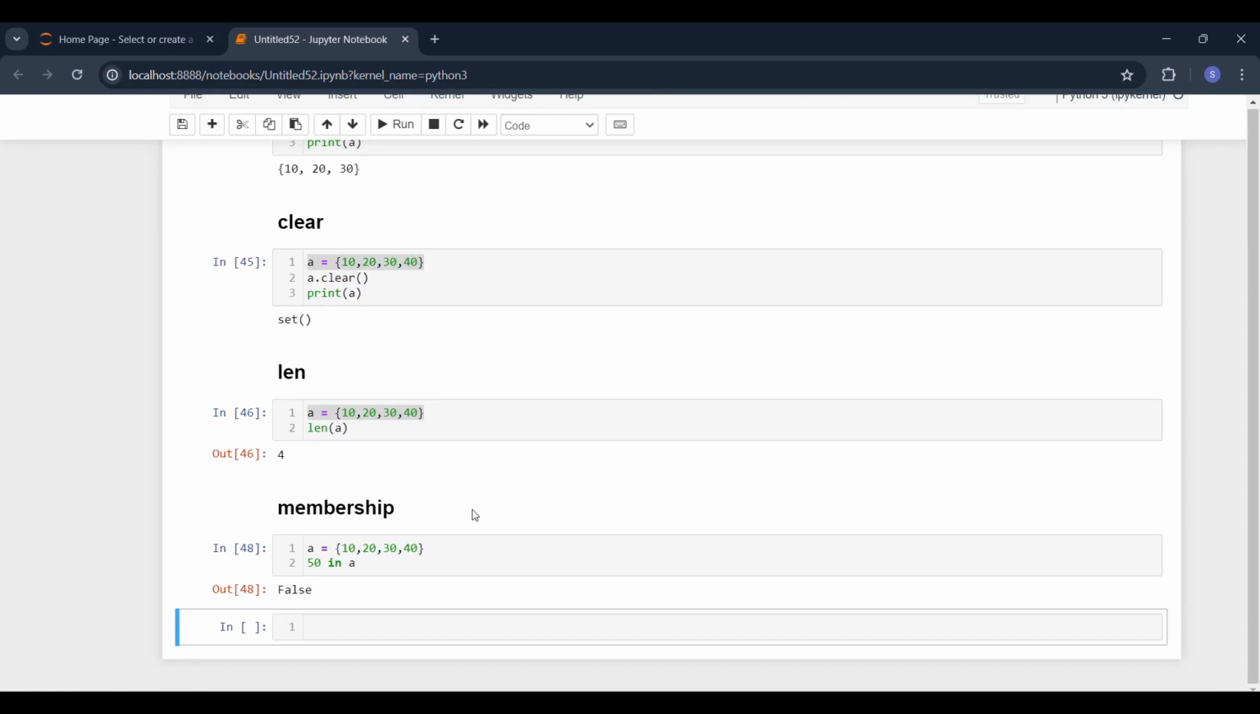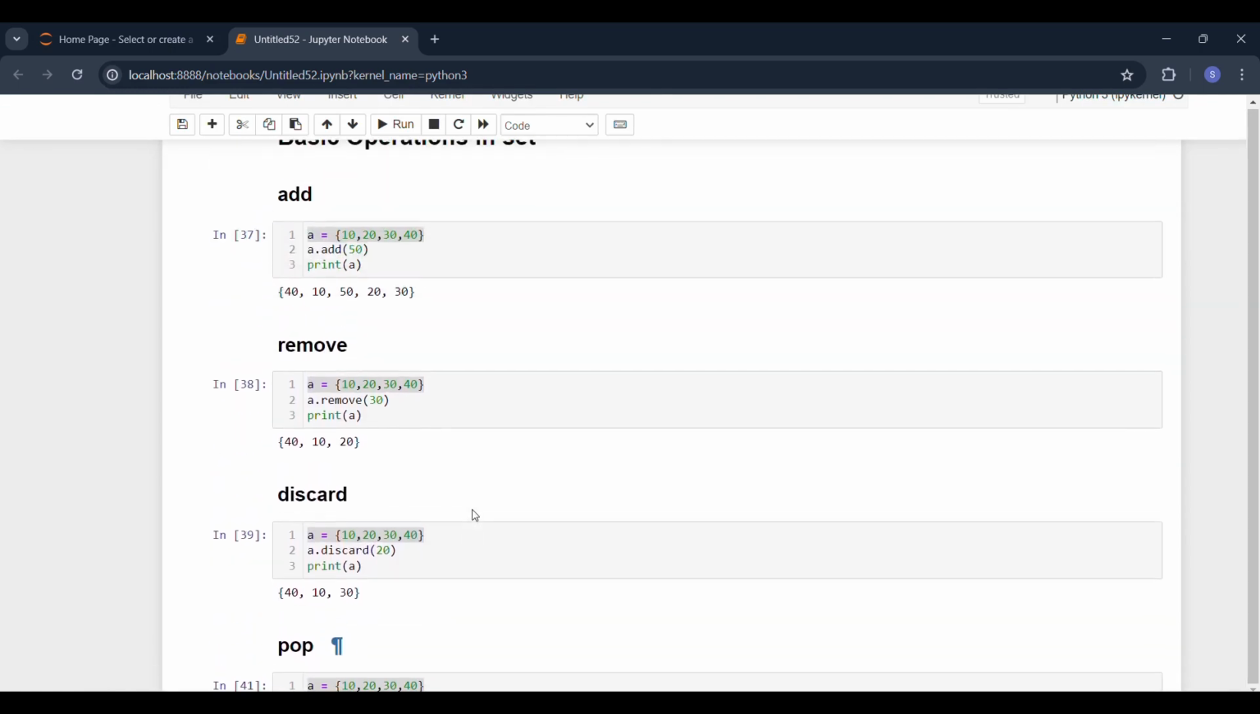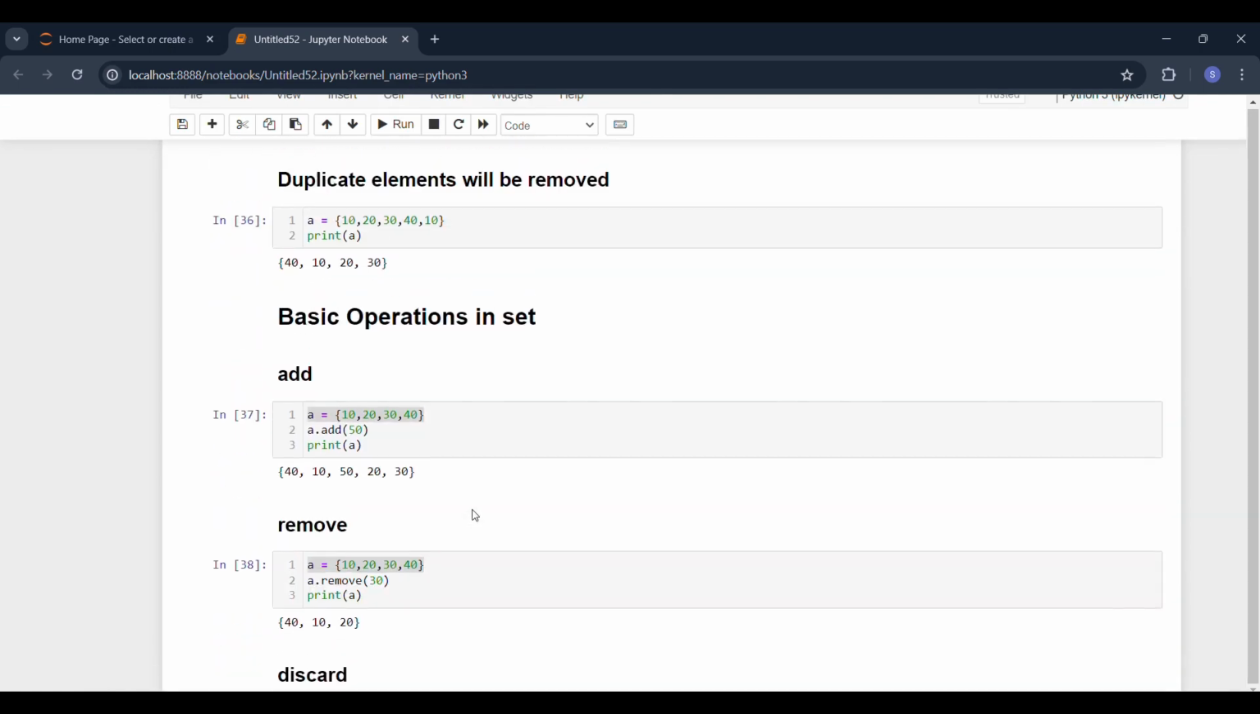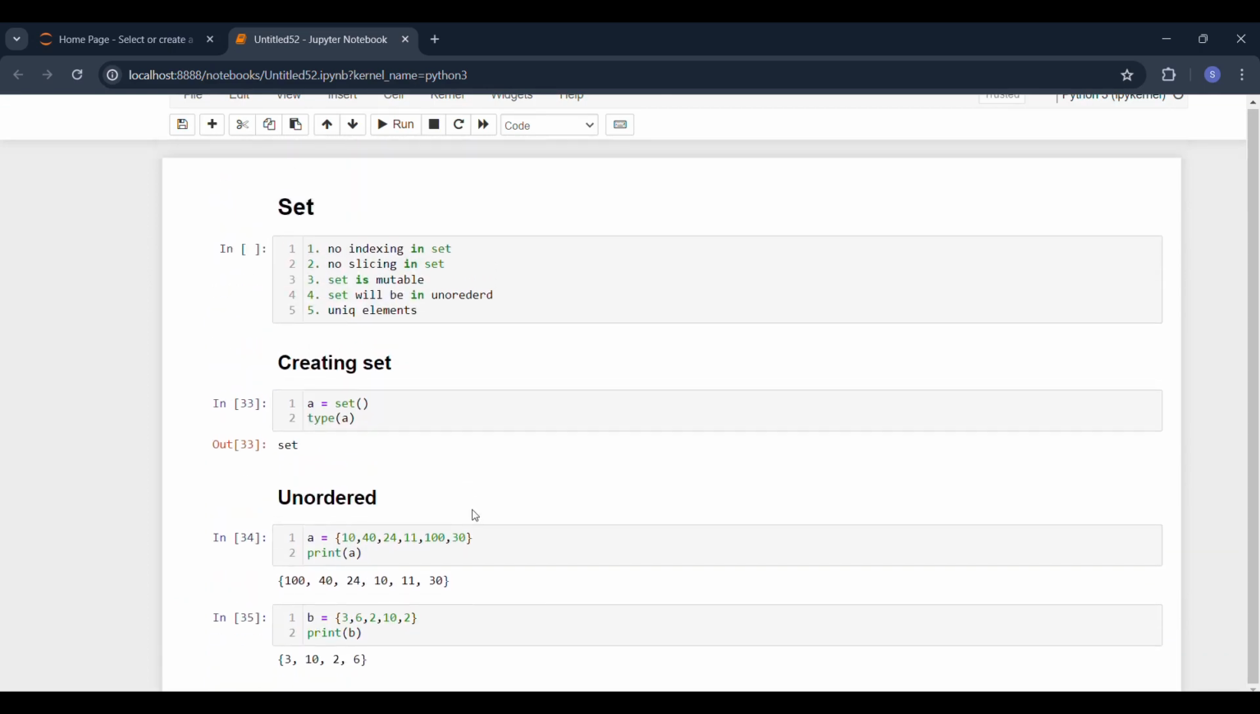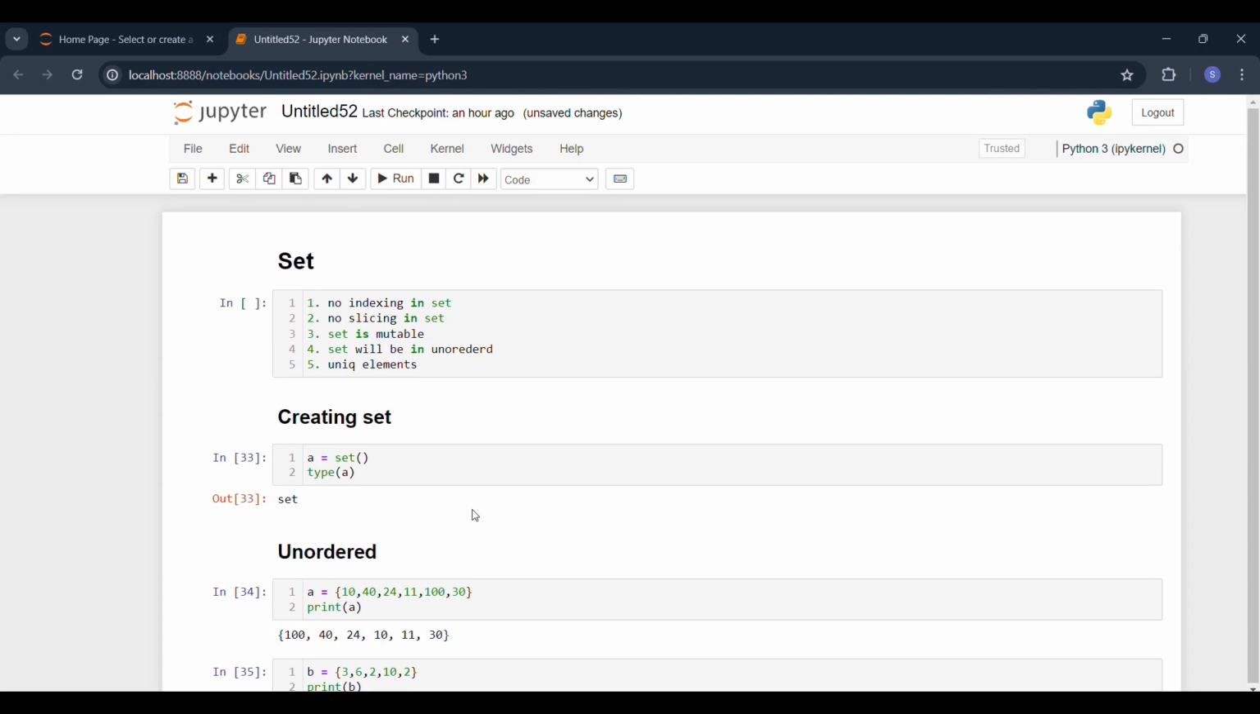I hope you guys understood these basic operations in a set, and how we can use them and how we can create a set. Hope you guys understood.